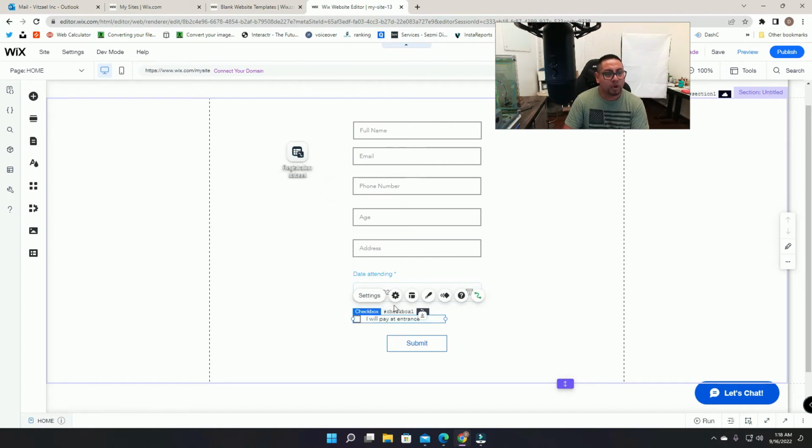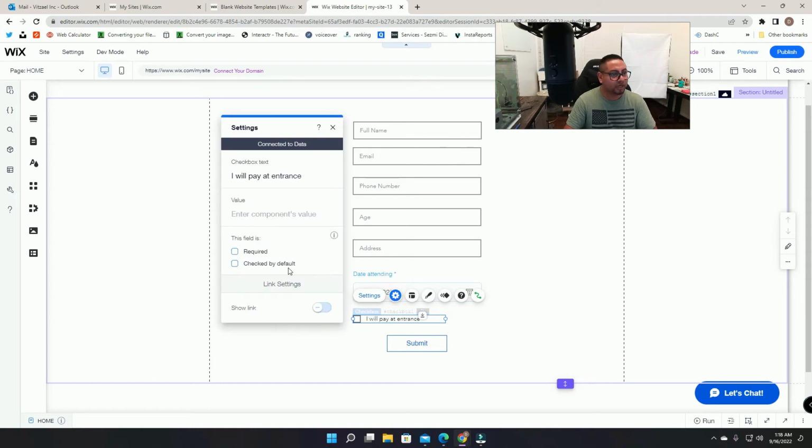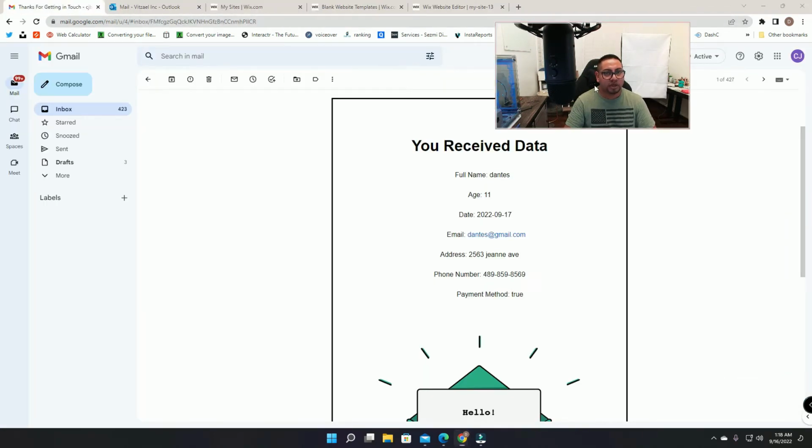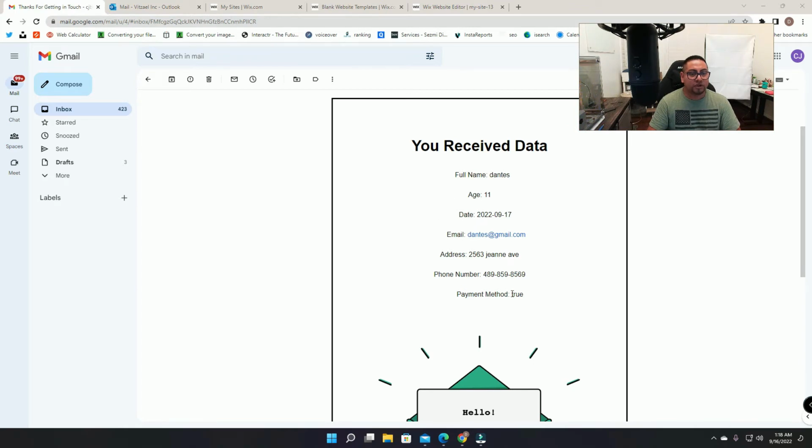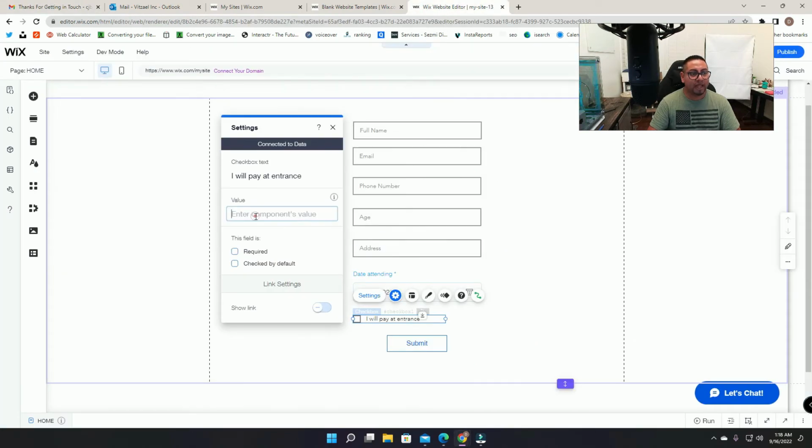And one thing that you have to make sure of here is, if you see here it says value, if you don't add a value here, whenever you get a notification, which is going to look something like this, so I have one that I already did. Whenever you get the notification, it's only going to show true. To make sure this doesn't happen to you, you have to make sure that you put a value here. So you can name it whatever the value is going to be. I will pay at entrance. And then we're just going to click that.